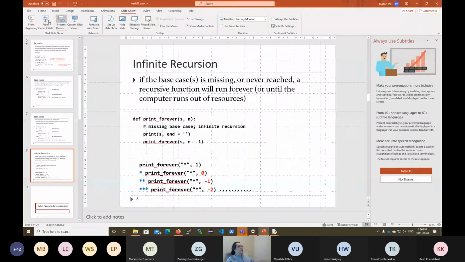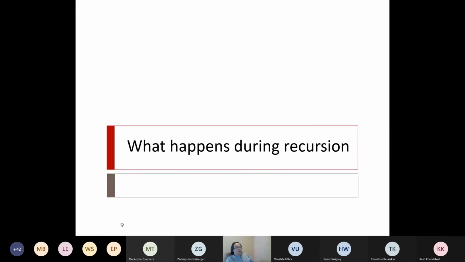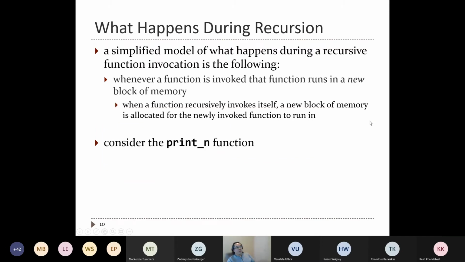Okay. So you have to make sure that when you're writing a recursive function, you have a reachable base case. Okay, now what is actually happening when you write a recursive function? This part's actually very important in this lecture. When you're trying to reason out why recursion works or how it works, what I'm about to talk to you about is pretty important.